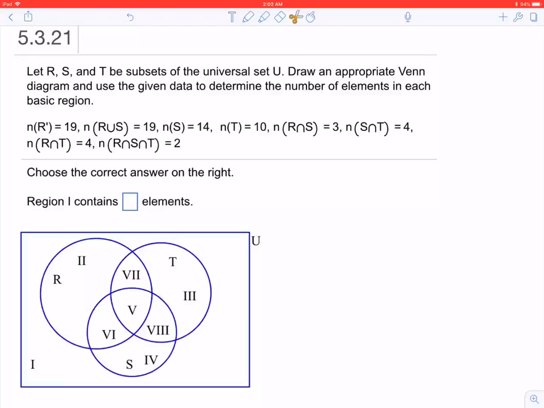This question comes in from one of my students. It comes out of the subject of finite math, on counting using Venn diagrams. This is from our book, section 5.3, question 21 out of the back of that section.